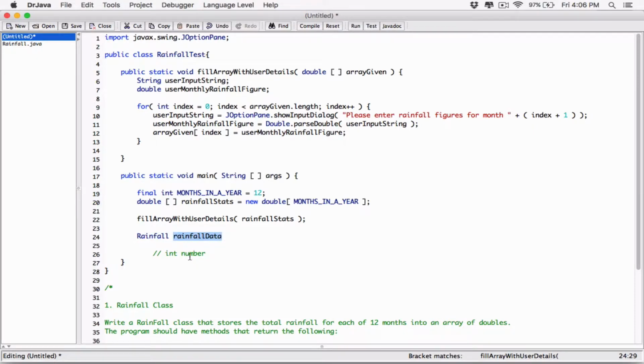But the only thing is, Java is going to know that this is not one of the primitive data types. It's going to know that you're trying to create a variable here, but this is not an int, it's not a double, it's not a character. So it's going to look in your folder to see if it can find a Rainfall class, and in this case it's there.